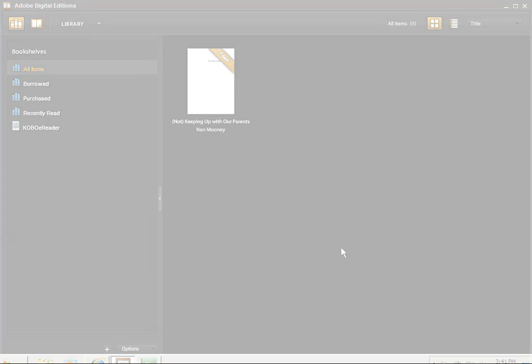Now we can download the book. We'll click download, and you'll receive this pop-up. At this point, you want to click open to open the file in the appropriate program. Okay, and Digital Editions is opening up my book for me.